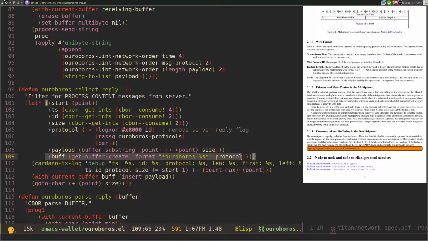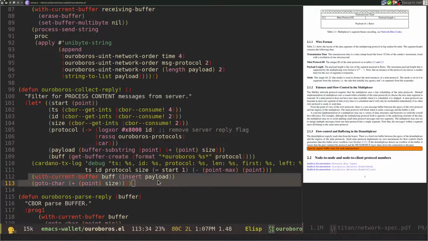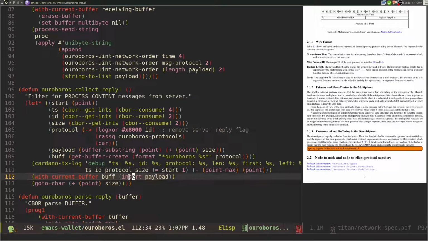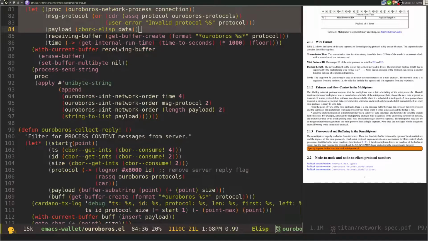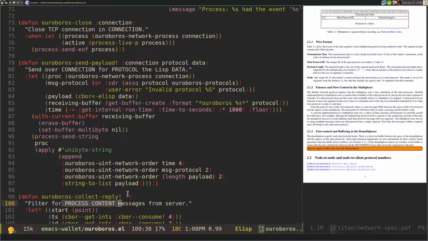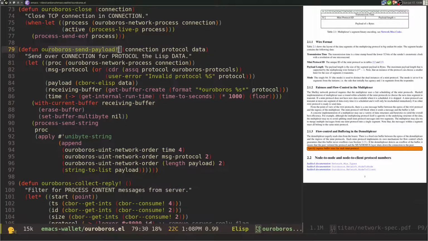I create a new buffer, and what I'm going to do there is just copy into that buffer the payload and move forward into the temporary buffer. And that's it. That's how I collect reply. And the way I send, of course, a message to the server is the inverse function.